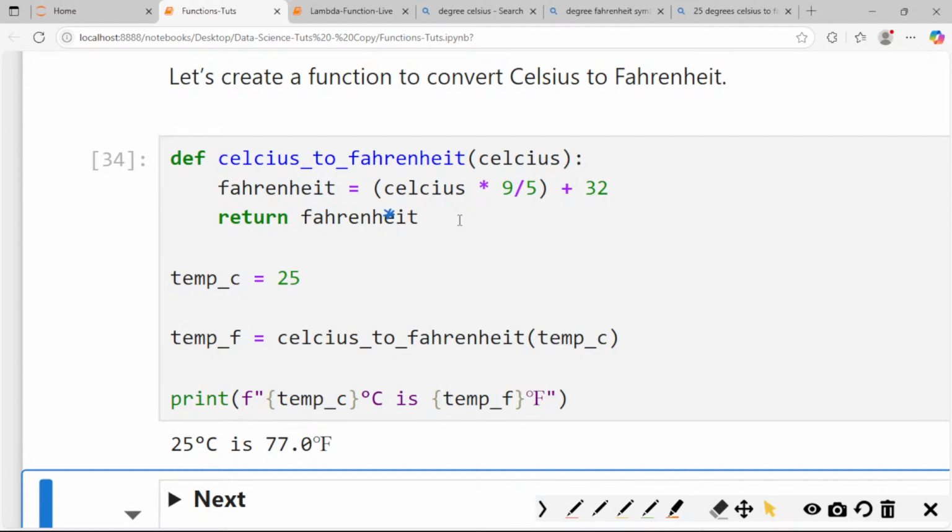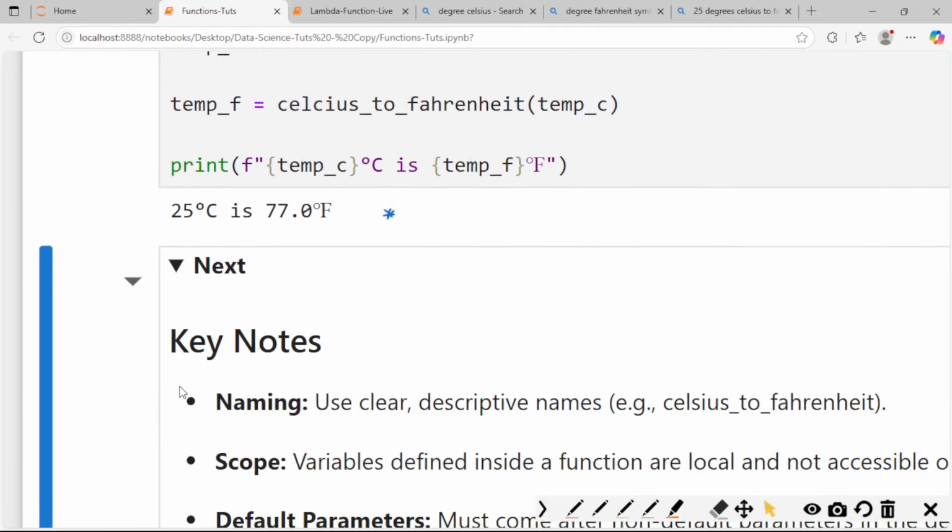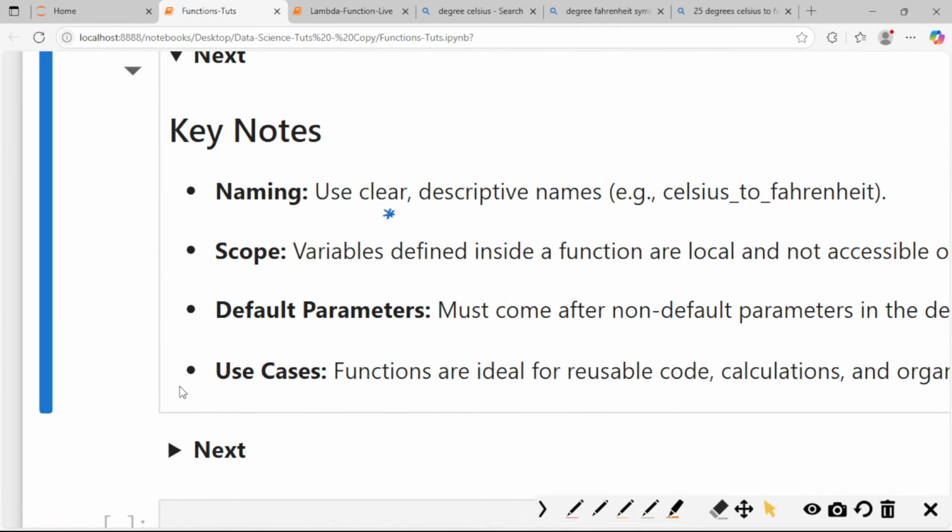All right. Interesting. So at this point, this brings us to the end of today's session on functions. And I have some keynotes for you guys. I'll share the Jupyter notebook with you.